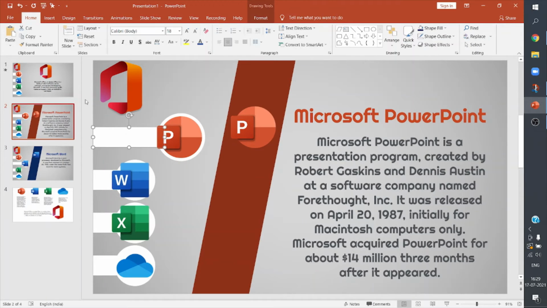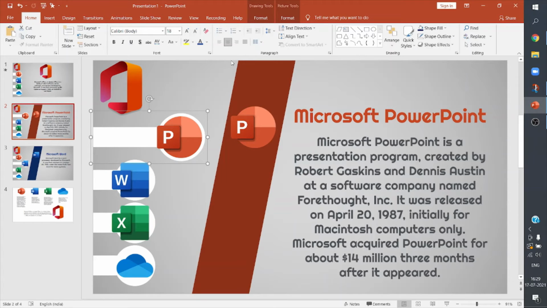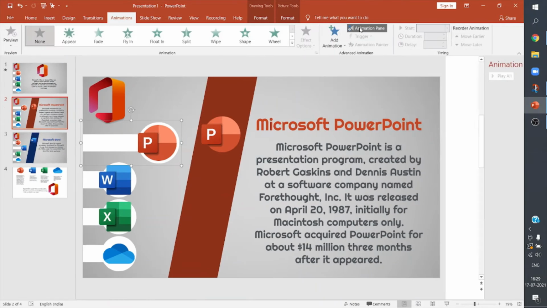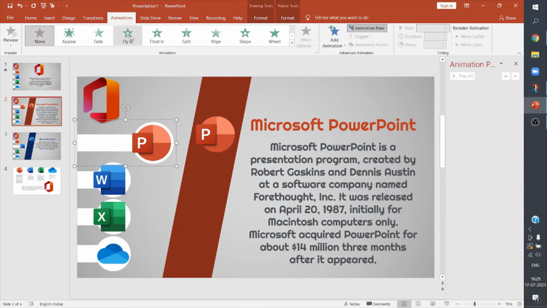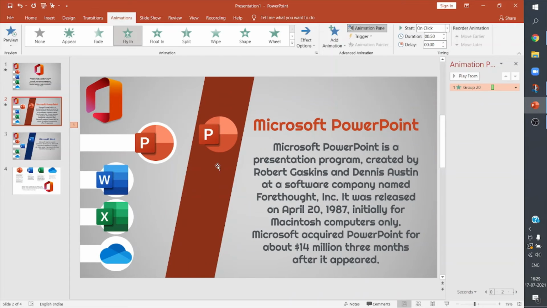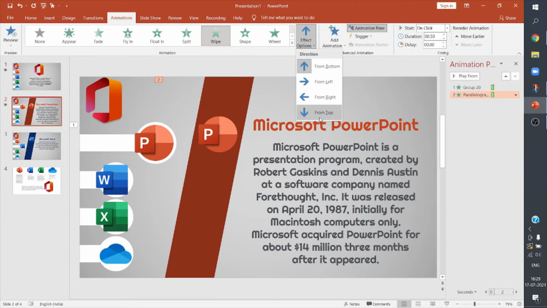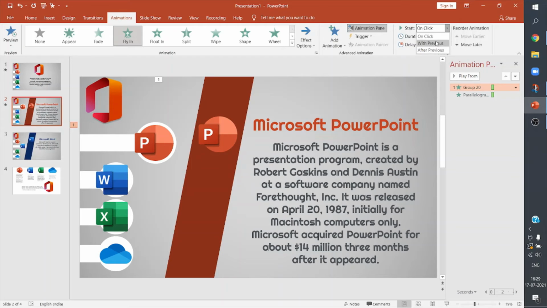So now since this is a group, I can group it. I'll go to animations. I'll enable animation pane. I'll keep spline animation. I'll keep it from left. And then for the parallelogram, I'll keep the wipe animation. I'll wipe it from top. I'll start all the animations with previous, and then I'll select the PowerPoint logo.